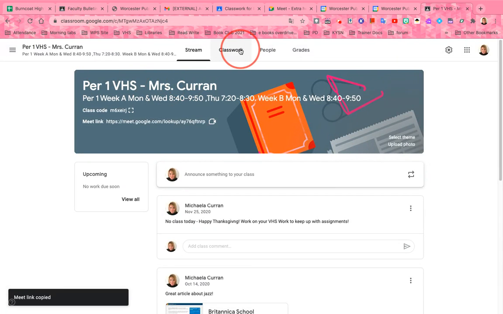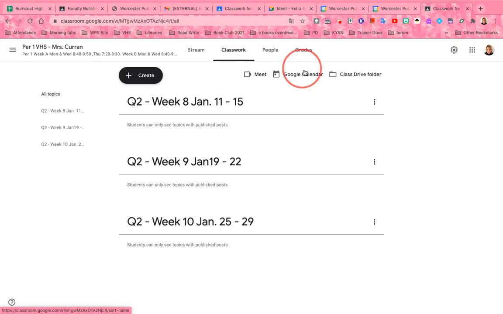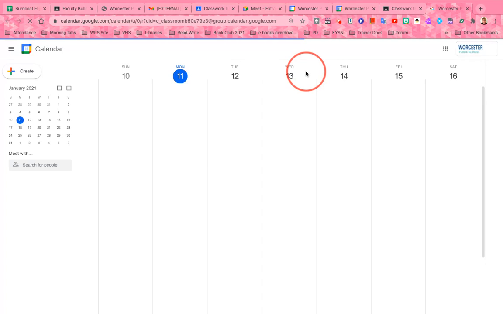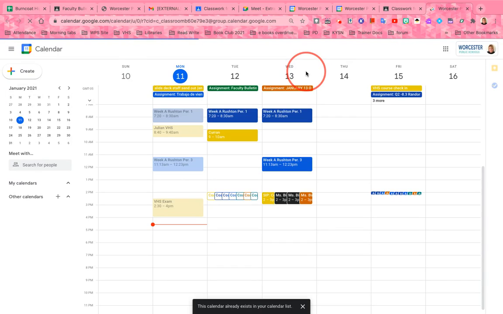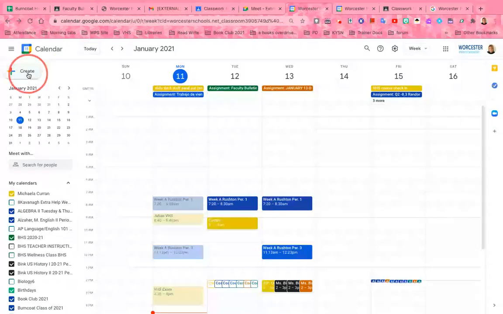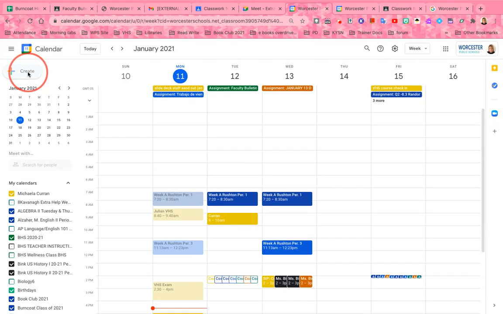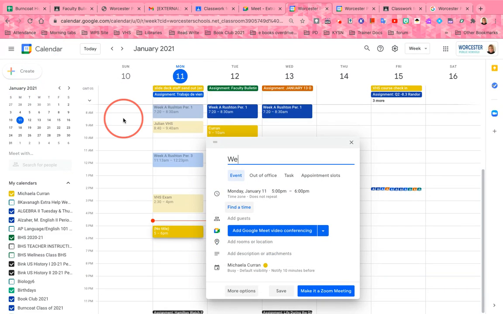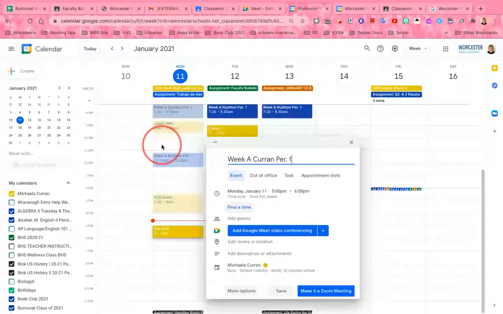All right, and then I'm going to go over here to classwork onto the Google Calendar. And I'm going to set up recurring reminders for them for the rest of the year so that they know when class is going to meet. So click on create, and we're going to click on the week A, my last name Curran, period 1 schedule.